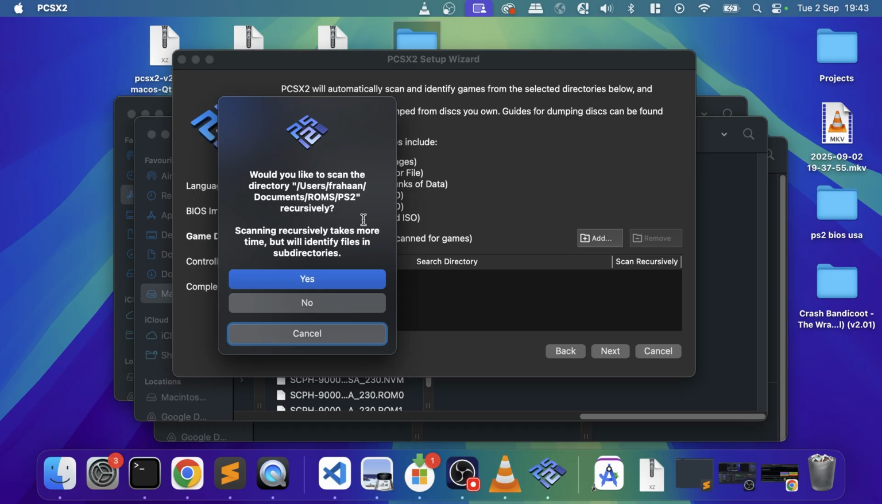But if you have it organized, maybe you have all the Grand Theft Auto games within a Grand Theft Auto folder. Within that, you have another folder for GTA 3, Vice City, San Andreas, for example. And then within that, you have the actual files themselves. It won't pick them up unless you do recursively, which means it'll scan every folder within that. And again, this is another reason I recommend you organize it.